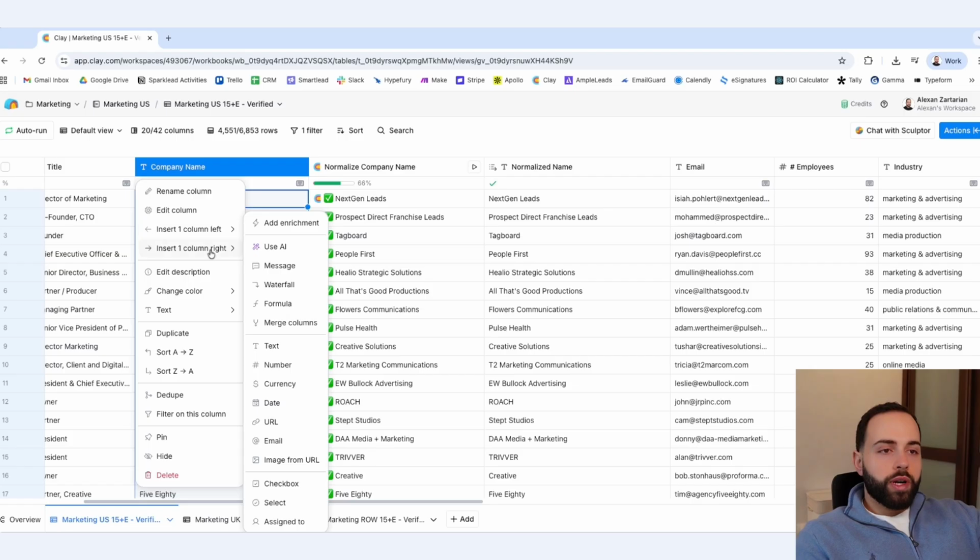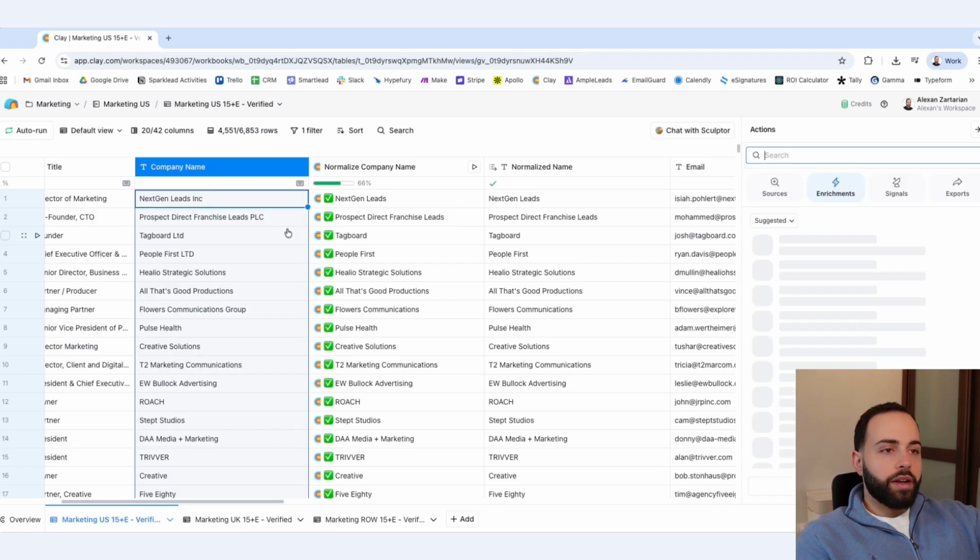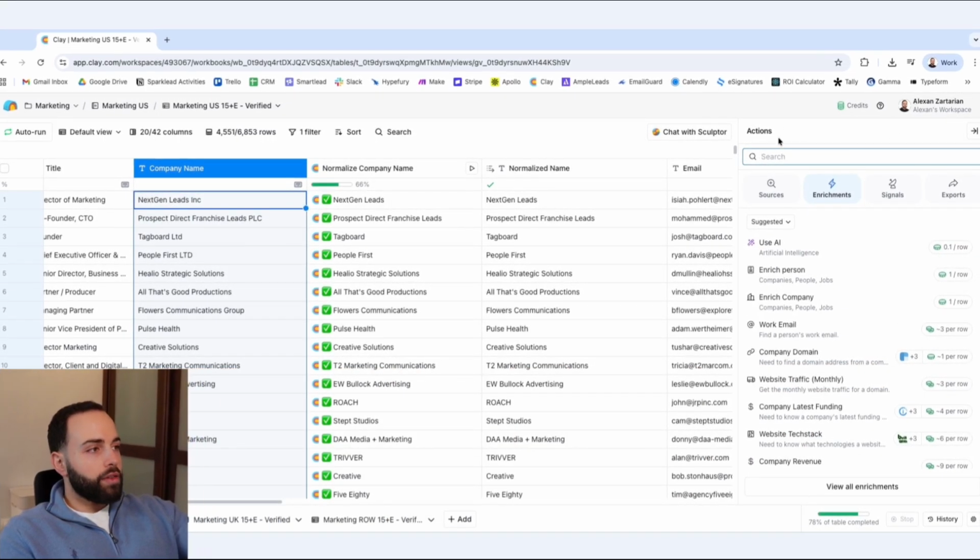So what we want to do is add a column to the right. And when you do that, you can now see that there's a bunch of different columns that you can actually add. You can add an enrichment, which is what we're going to do. This is called an enrichment. This is one of the enrichments that Clay offers. You can also add a message. You can run a waterfall. You can add a formula. You can merge columns, and you can do a bunch of different things. But for now, we're going to add an enrichment. And now you can see we're back in the Actions tab here to the right. And essentially now you can do a bunch of different things. You can see now we're in the enrichments category.